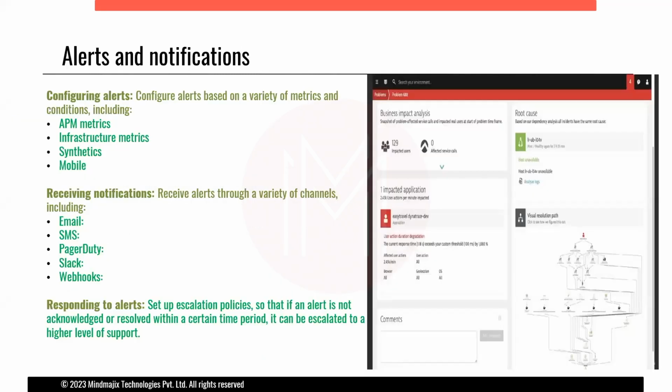Alerts and notifications provide IT teams with customizable alerts and notifications to quickly identify and respond to issues, improving the incident response time and minimizing downtime. We can also set up notifications via emails, SMS, PagerDuty, Slack, webhooks, and much more.